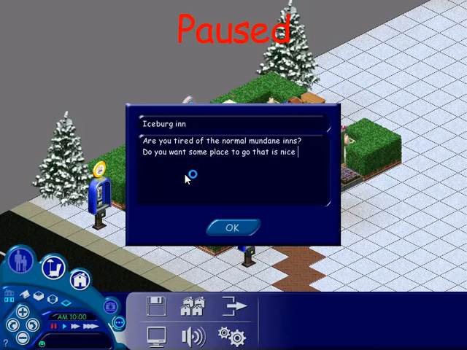Five, four, three, two, alright, we're going to end this in just a minute. I just want to type this up. Do you want someplace to go that is nice and chilled? No.